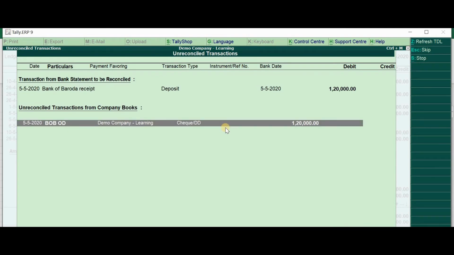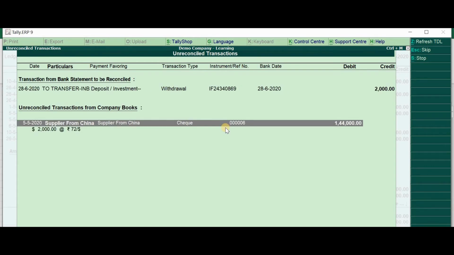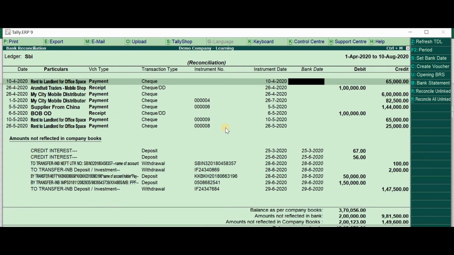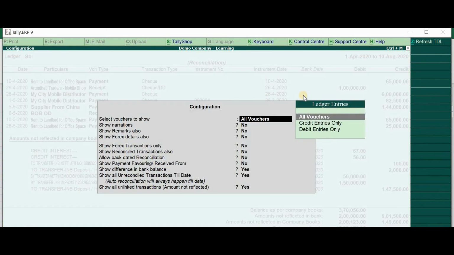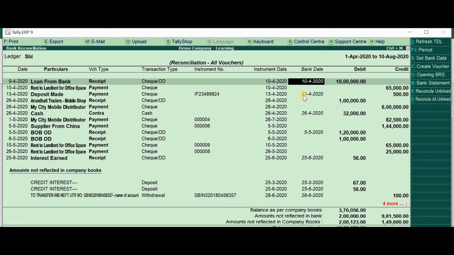Now this is again a match, so press enter. Like this, if you find a match, press enter, otherwise keep pressing escape. Escape, escape, escape, escape. Done. The ones that have already been reconciled are not showing. If you want to see them, you can press F12 and see them from here. But okay, I will turn it off.